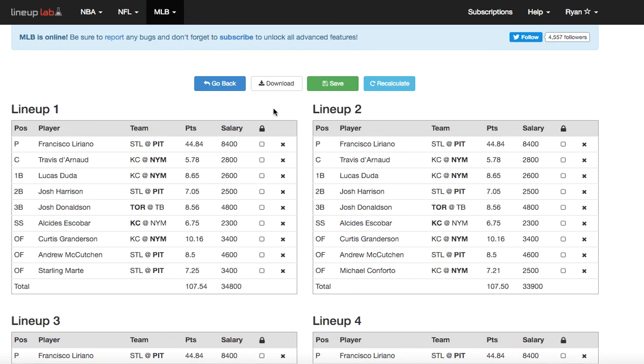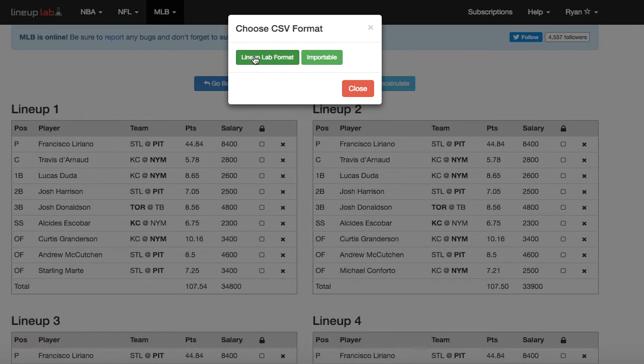And then my personal favorite is the download feature. So you can download a nice formatted list of the results, or you can download an importable CSV, which you can then take directly to Fanduel and import up to 50 lineups at one time.